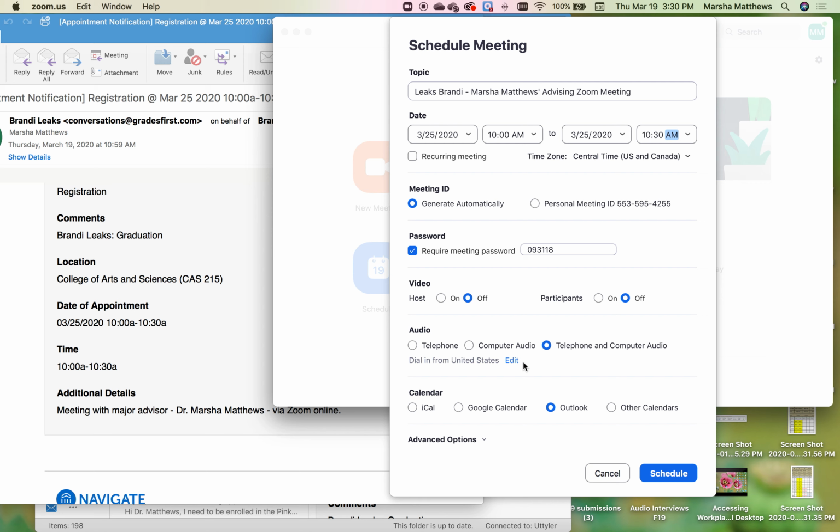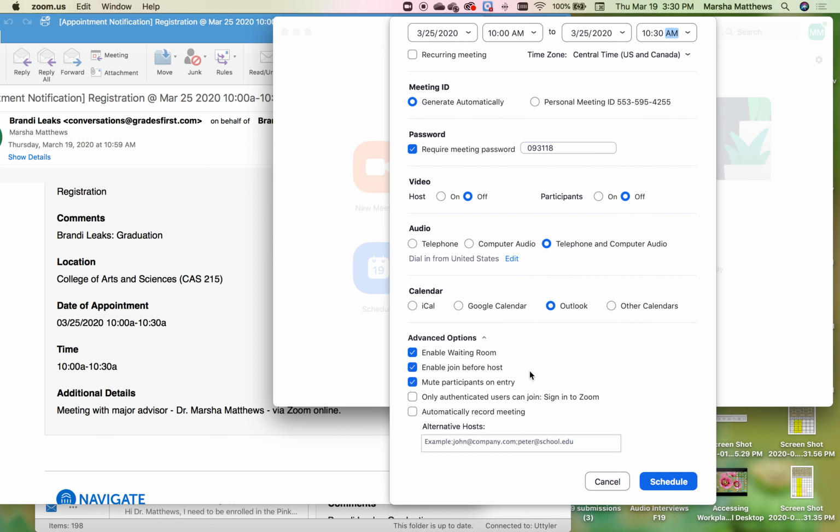And so now, these are all the different things you can have on here. These are the default ones. And you can do the advanced. And I like to enable a waiting room. That's how I've got mine set up. And that way they're able to come and wait there for me until I actually start the meeting. And it mutes everybody when they come into the meeting. So I have found that to be useful.